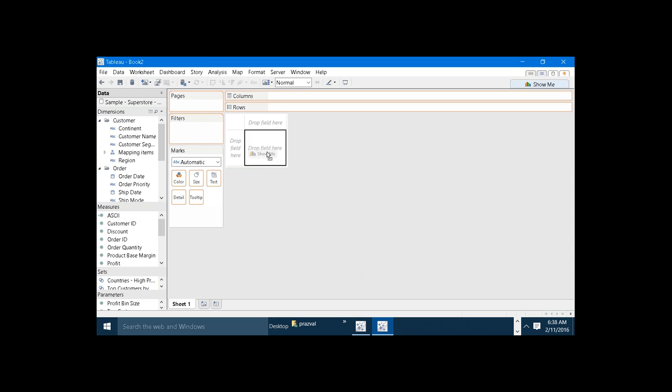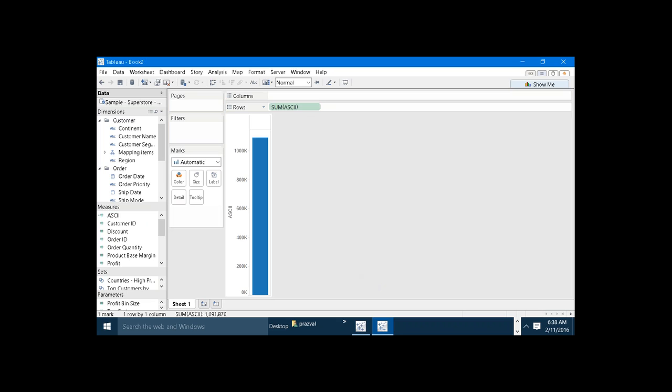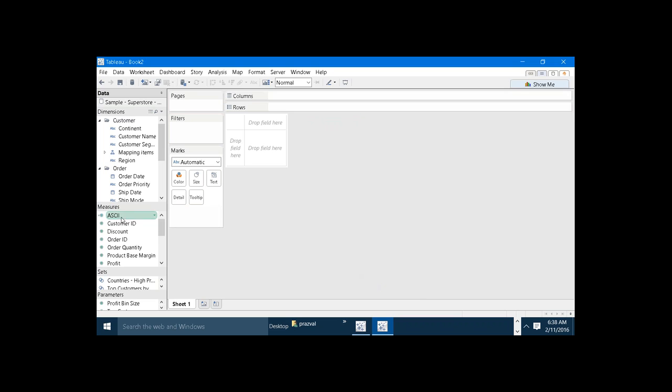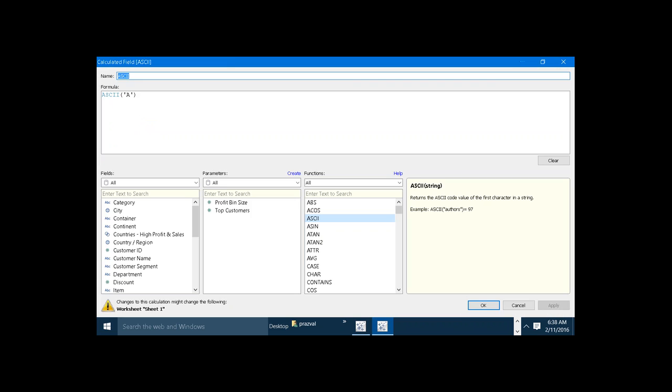Now if I drag the number and drop it into the rows, Tableau will take the aggregation as sum. So here I am just converting this field into my dimensions. Now drag the ASCII and drop it into the rows. What is the ASCII number of capital A? In the ASCII function here I have taken capital A. The ASCII number of capital A is 65.